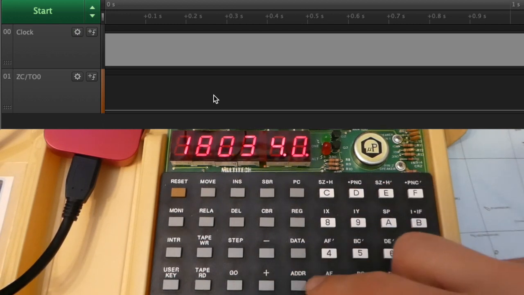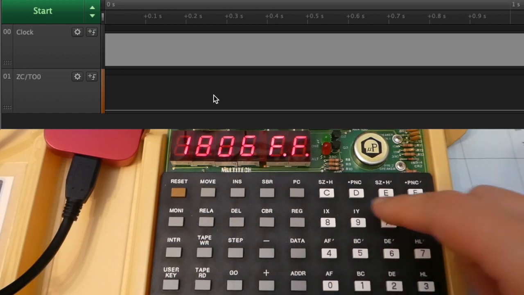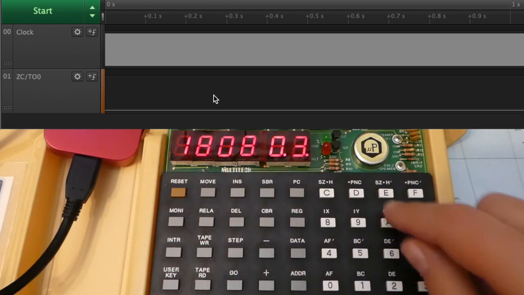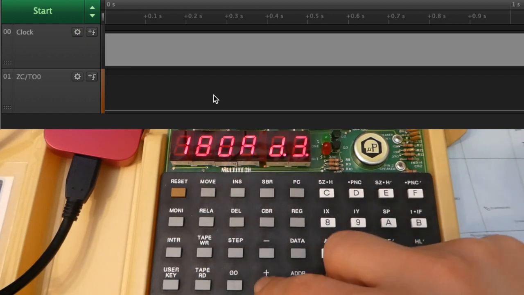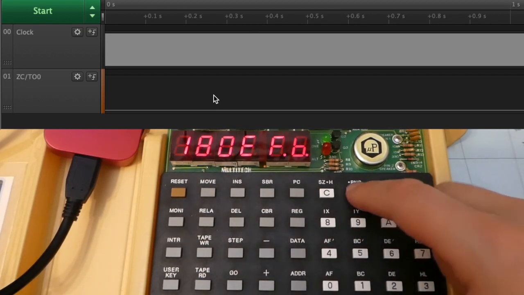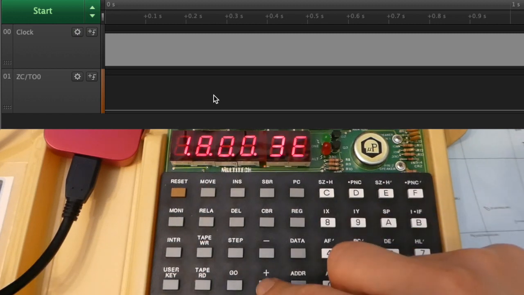55, D3, 40, 3E, 04, D3, 40, 3E, 35, D3, 41, 3E, 0, D3, 41, 3E, 55, D3, 40, 0, 4, 40. Should be fine.